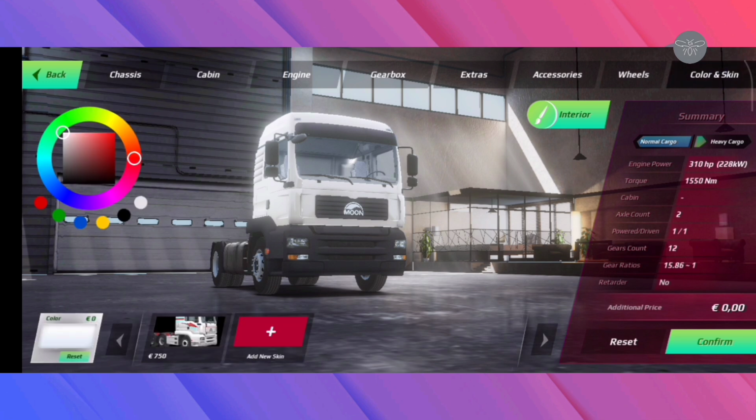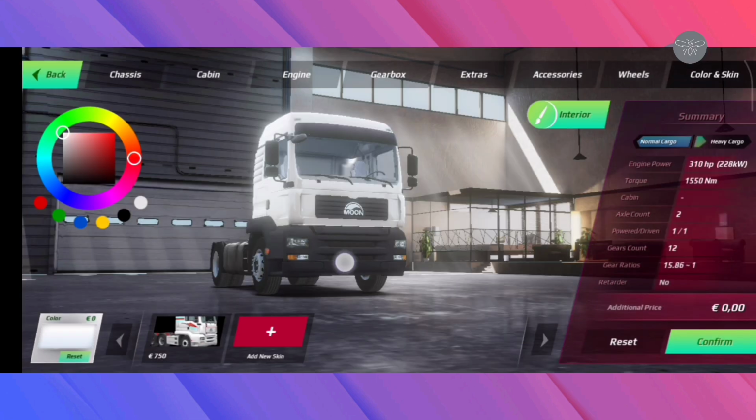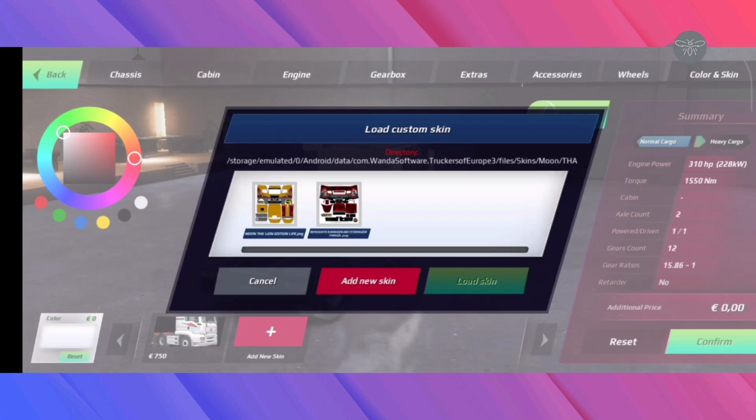On this bottom section, you can see the plus icon with a red background. You need to click on it to add a new skin, and then these are the mods that you have installed in your Wonder folder, which I showcased in the last episode, displayed here. You need to click any. Maybe I want to install the red one, and you can see that my truck is white. Okay, the yellow one, I want the yellow one. And then what I need to do next is just load the skin.